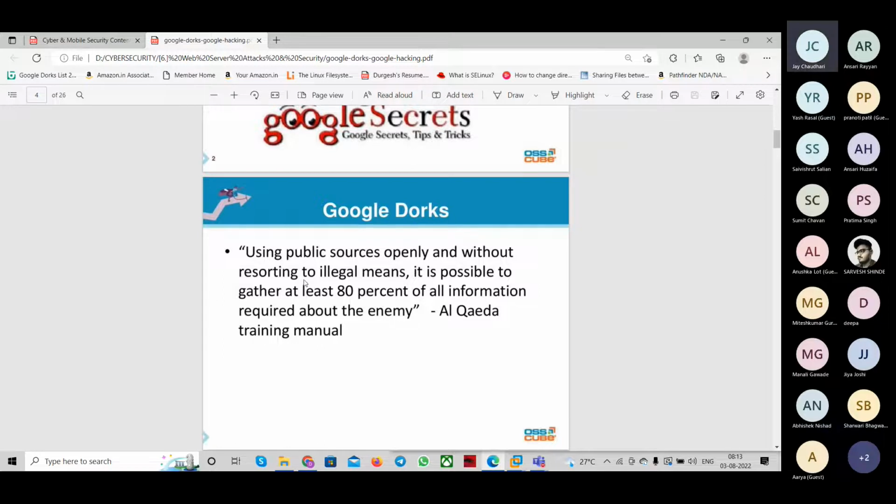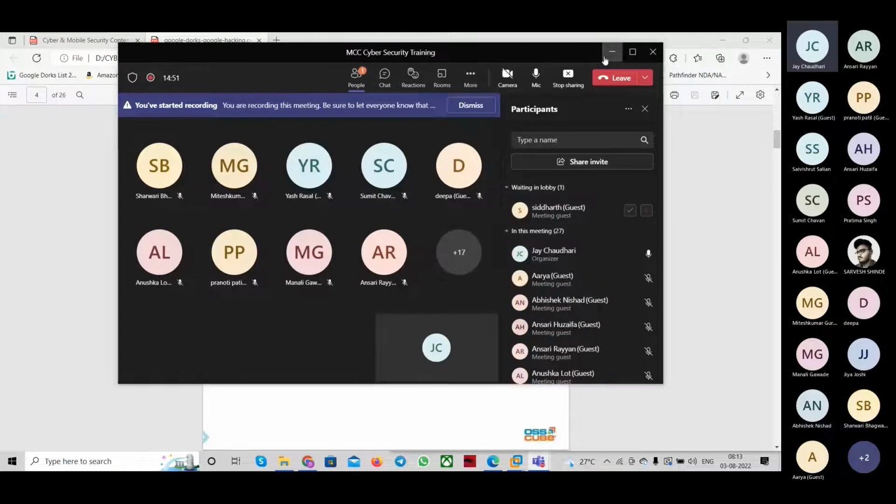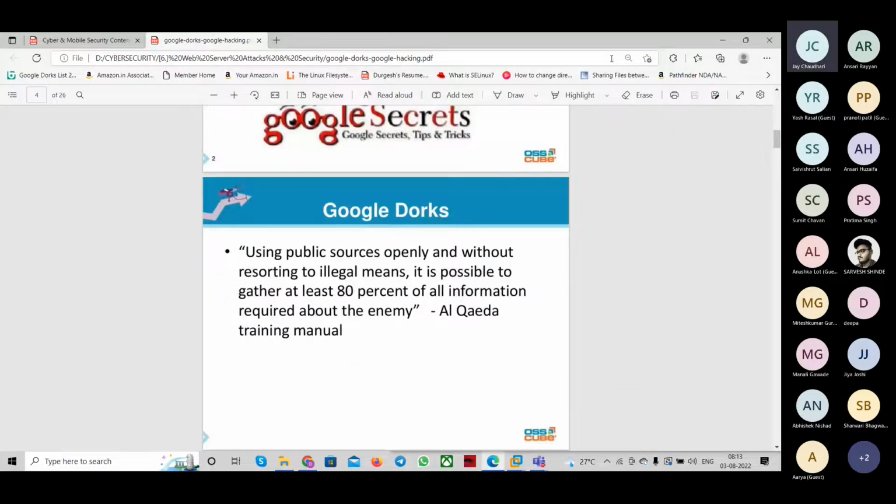Okay, so using public sources openly and without resorting to illegal means, it is possible to gather at least 80% of all the information required about the enemy. If you have any enemy and you want to gather information about your enemy, you can gather all the information regarding that person or that particular company with the help of Google. So first of all, you have to know how you can gather information. If you are working in some XYZ company and you want to gather information about that particular company only, you can gather information.